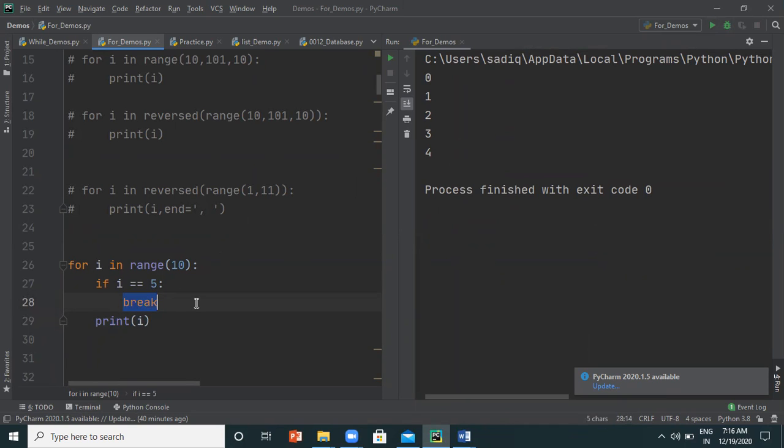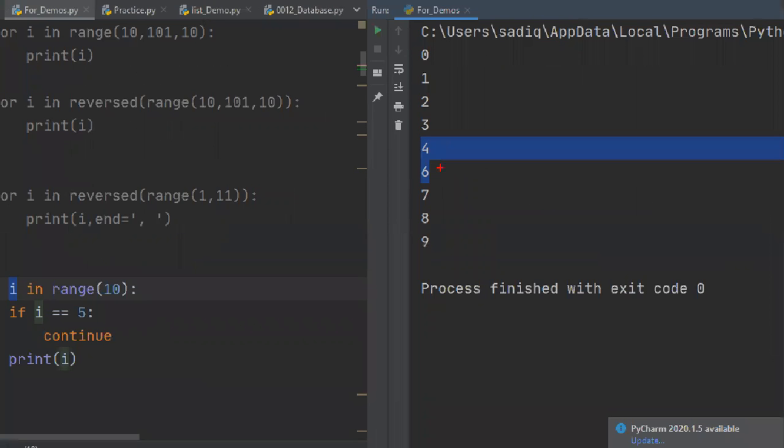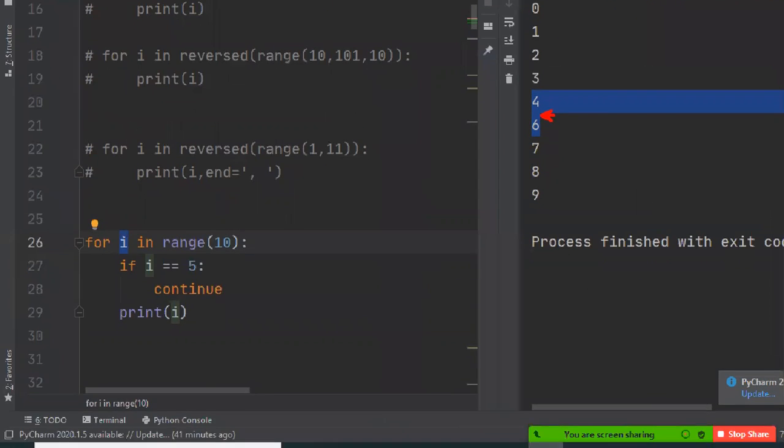Now, when I say continue, what continue will do is, if the value of I is matching, then the print will be skipped, but the loop will continue. You can see here value 5 is being skipped. There is no 5 here. It has been skipped when the value of I was matching 5, because we told it to continue. Continue means whatever statement is there, don't execute that, but the loop will keep continuing. The loop will go on, will not stop.